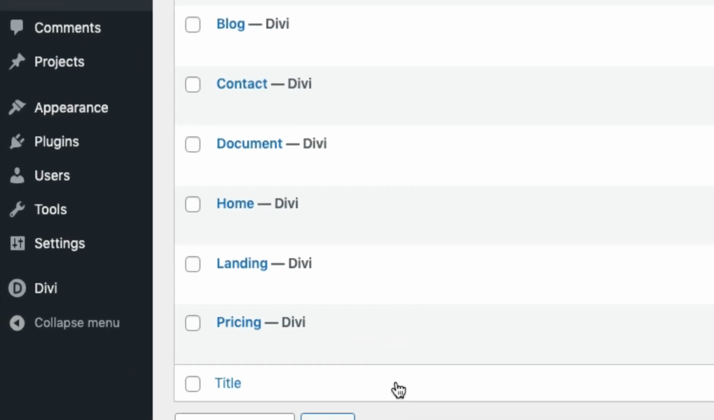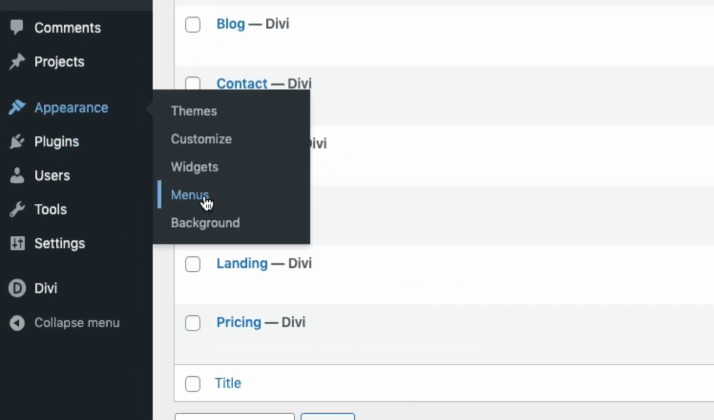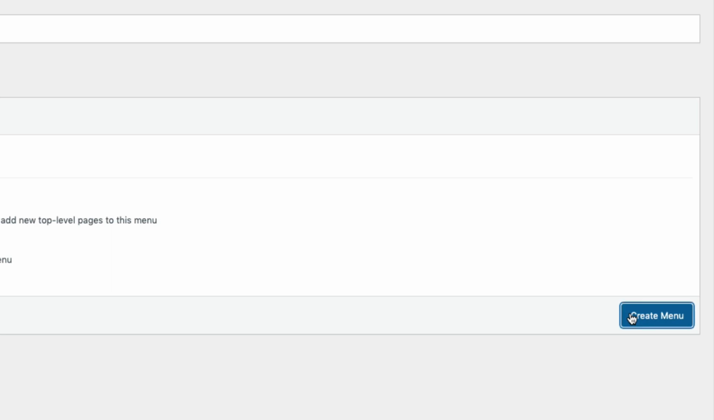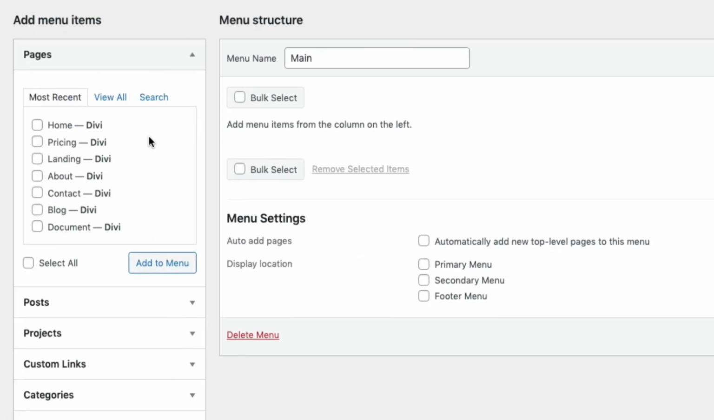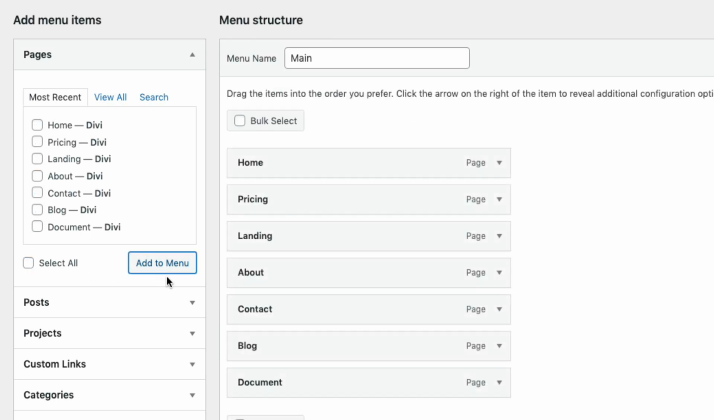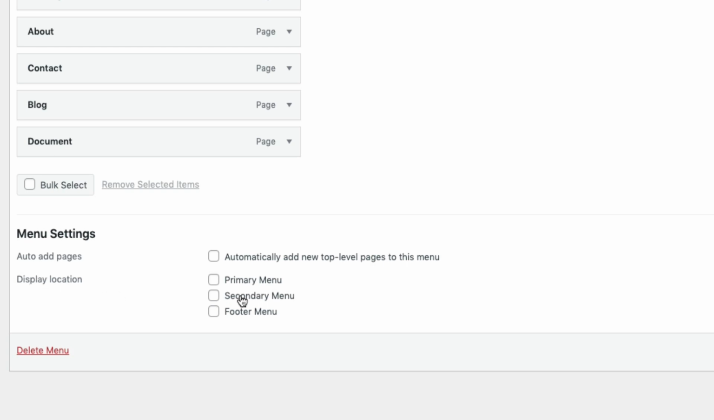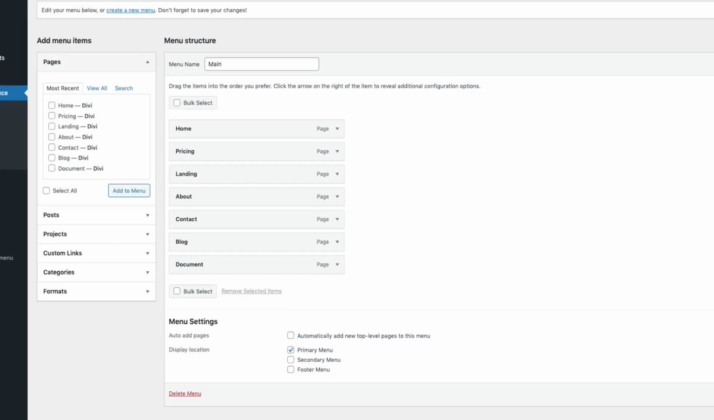To do that, go over to Appearance, Menus. Go ahead and give the menu a name and then click Create Menu. On the left, you'll see a list of all the pages that we've created. Go ahead and select all those and add them to the menu. And under the menu structure area, you can organize the menu items however you like. And then when you're ready, make sure to set the display location as primary menu and then click Save Menu.